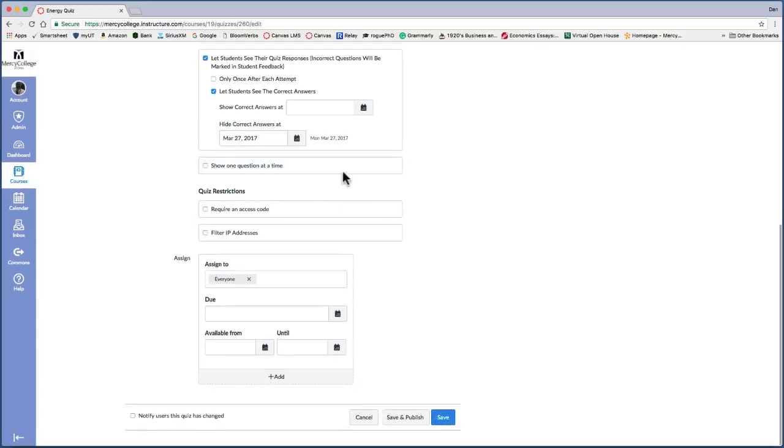You can select the option to show one question at a time or present all questions at once. You can require an access code for the quiz. So if you want to password protect your quiz, this is useful possibly if you want all students to take the quiz at a testing center, and maybe you'll give them the password when they get to the testing center. That's where you would use this option.